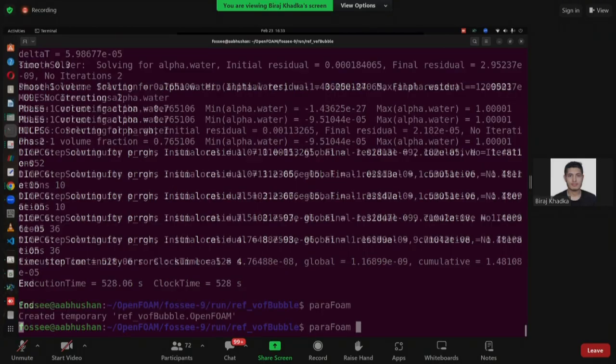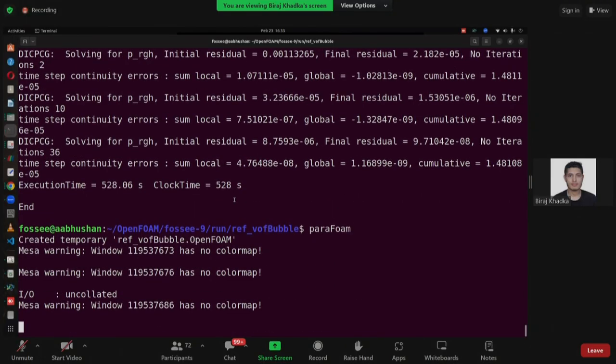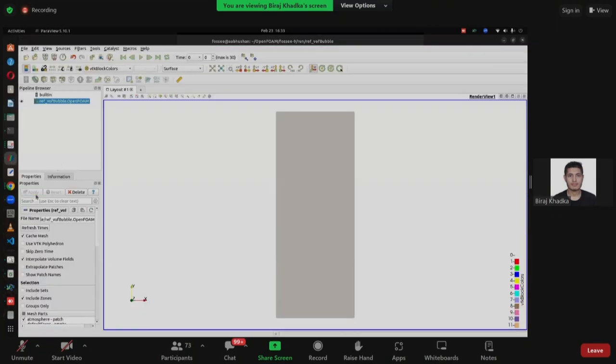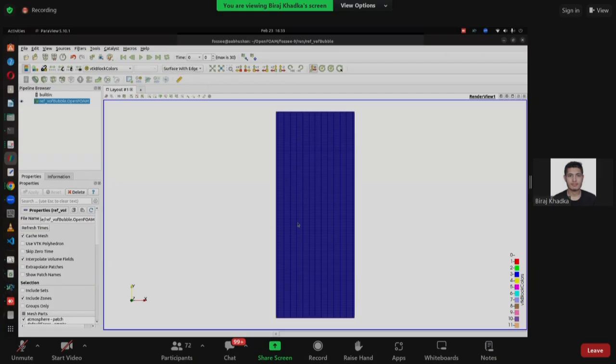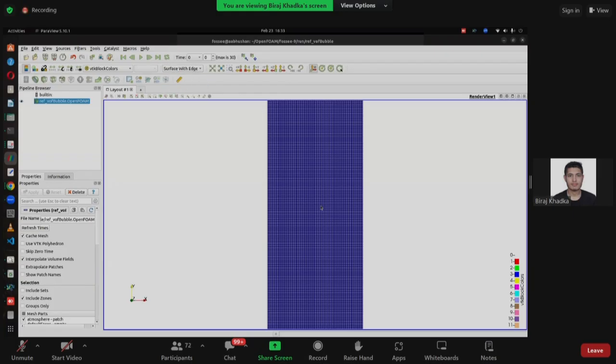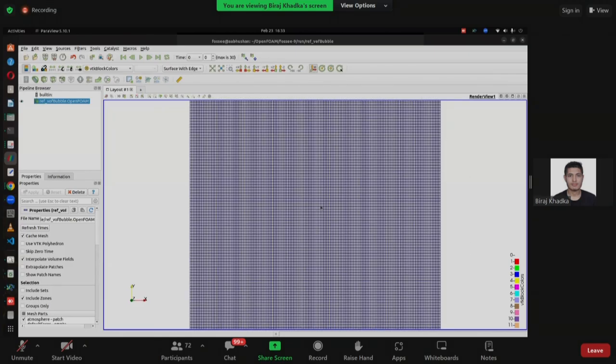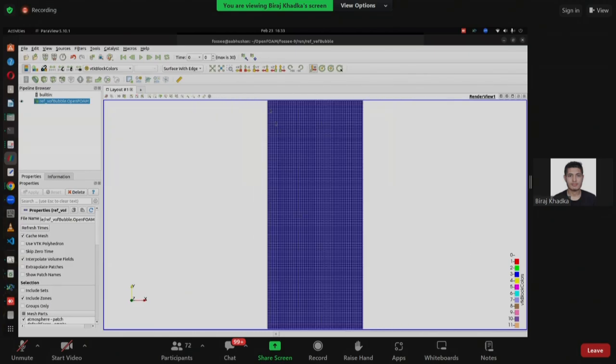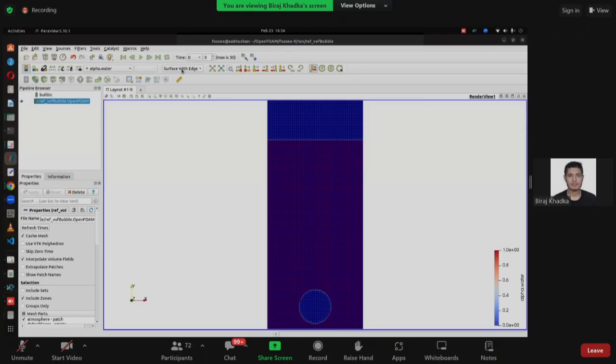So let's go to ParaView. You can even see the mesh. Refined, surface with edges to see this. You can see it is very refined. You can even give grading, so you can give a fine mesh near the wall. You can do that. Let's see the alpha dot water. So this is the result.